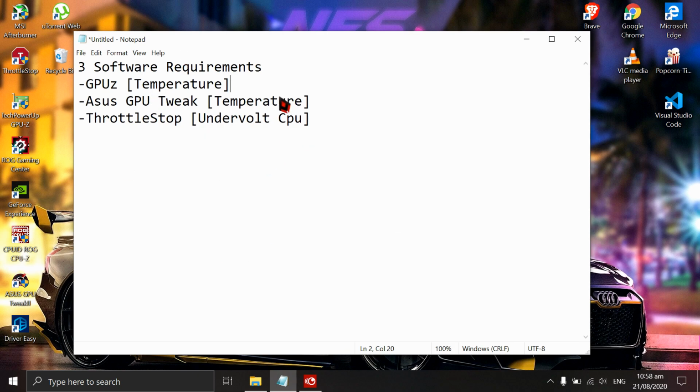GPU-Z, our first tool right here, gives all the specifications of our dedicated graphics card. But most importantly, we will know the maximum temperature our GPU can get. Asus GPU Tweak, our second tool, lets us configure our graphics card to our desired state, but most importantly, to limit our graphics card's maximum temperature.